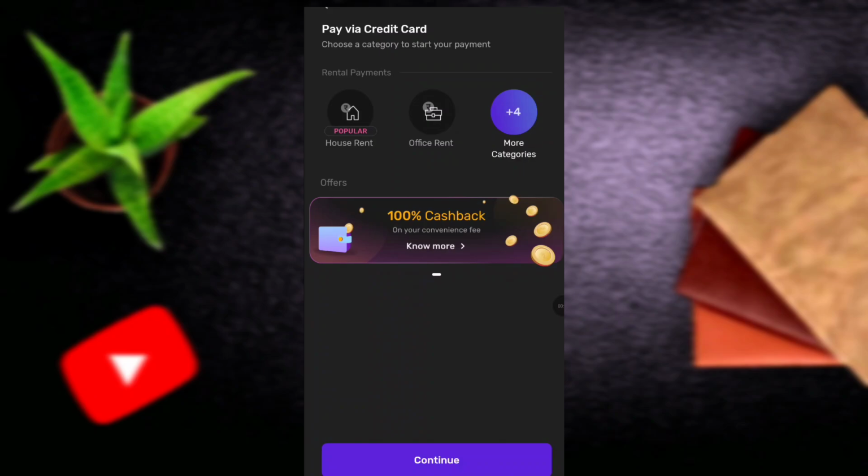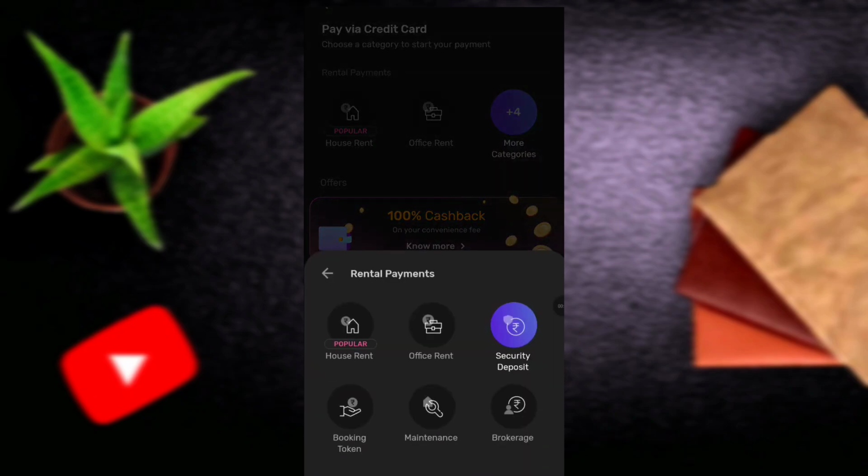After selecting the Pay on Credit option, I can see three options here: house rent, office rent, and more categories. I'm going to select the more categories option. House rent and office rent are also available, but they will be gradually removed from this app, I believe in a week or so. As of now, they have removed education fees and tuition fees from the Housing app, because those are also included like house rent. Currently we have the options security deposit, booking token, and maintenance and brokerage. You can use any one of these options to make the money transfer from your credit card to your bank account.